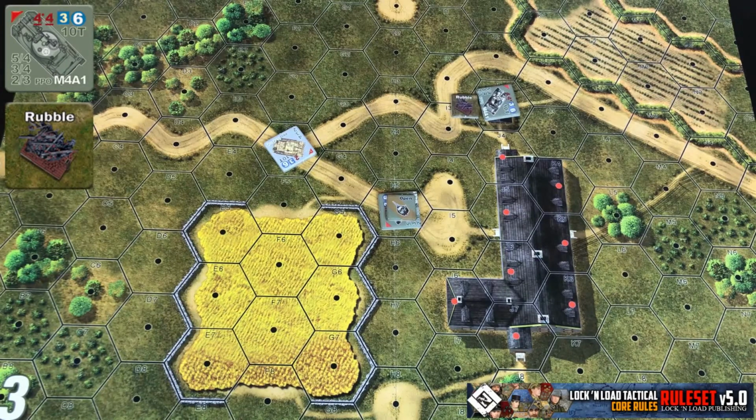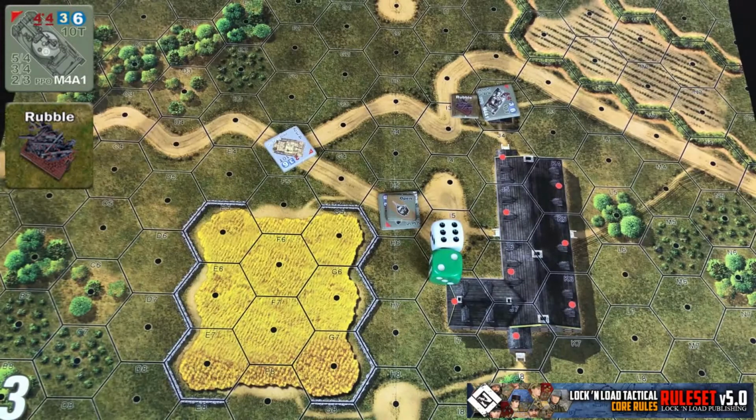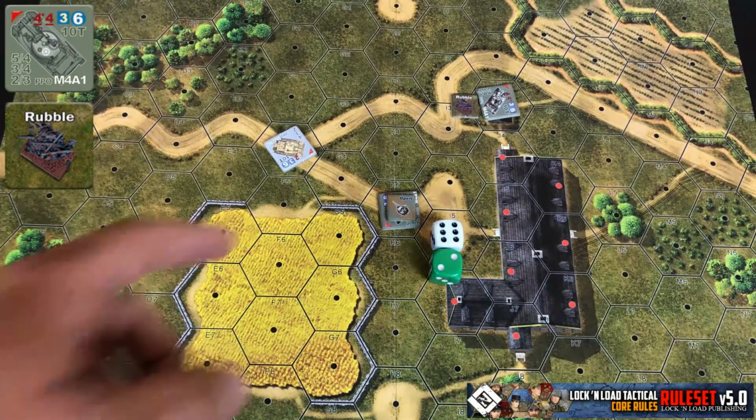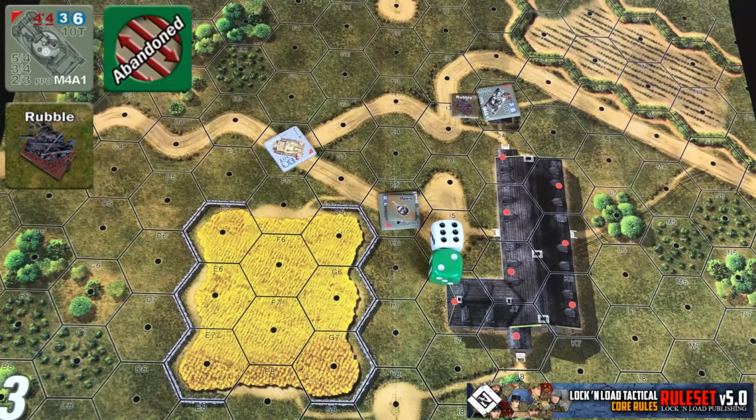However, when you do that, you're going to roll 2d6 and compare that to the front hull armor value. Our Sherman's front hull armor value is a 5. So on the 2d6 roll, if it's higher than that front hull armor value, then the tank becomes abandoned at that point. So if we rolled a 6 or higher on this 2d6 roll, the Sherman would become abandoned.